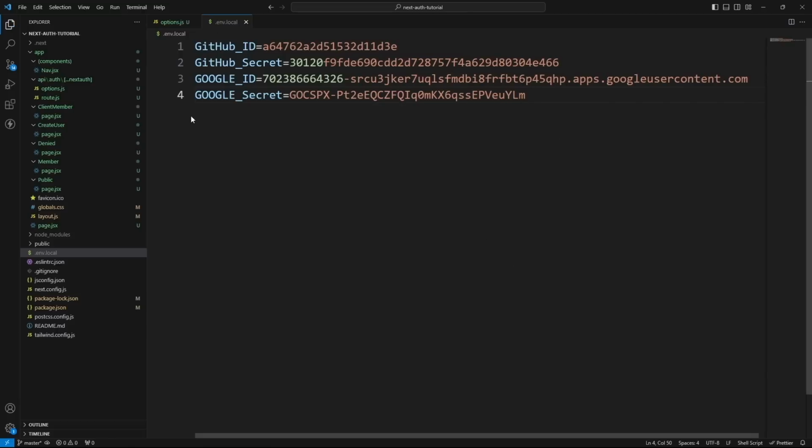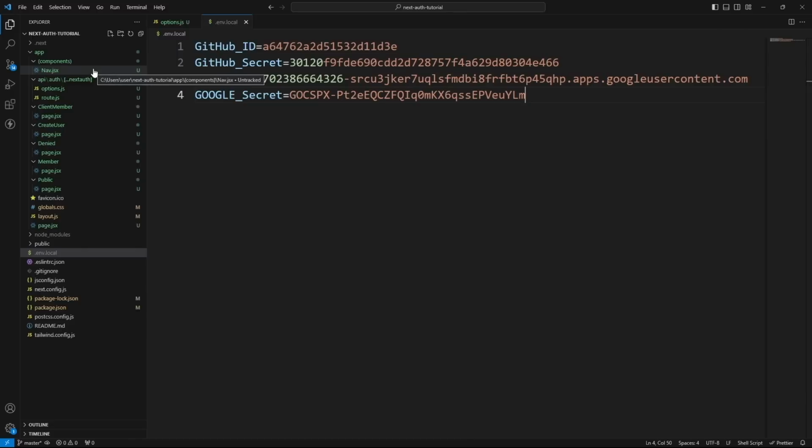However, we don't currently have any authentication set up on the individual pages, so we don't really have a way of knowing if we're authenticated or not, and we also don't have a way to log into our application yet. So let's go ahead and set that up first.